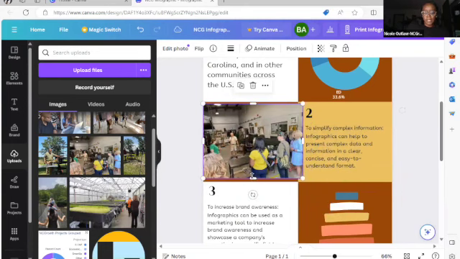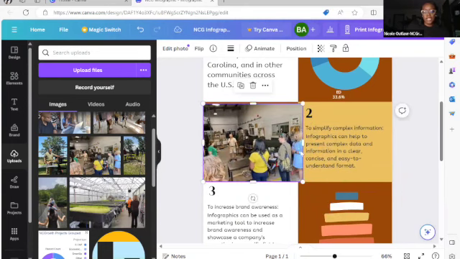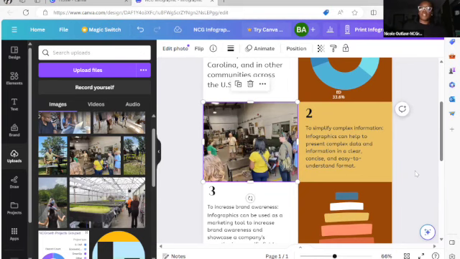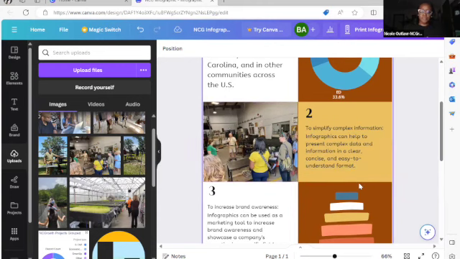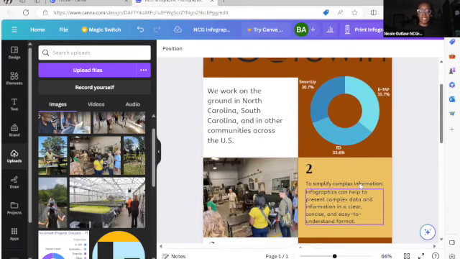And I'm going to just add a photo that I've already uploaded to the Canva gallery here, and just put that right in there. So the great thing about using the templates is that you already have something to work with. All you really need to do is just play with the colors and change it to suit your brand and your message.